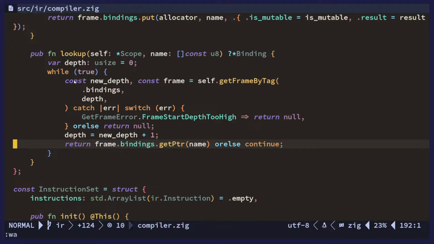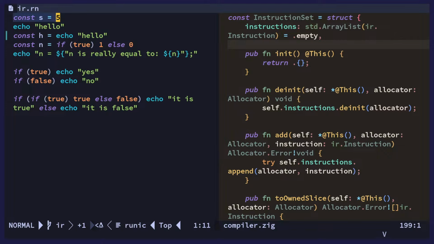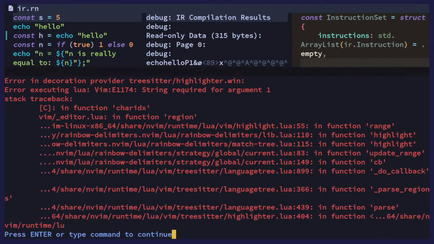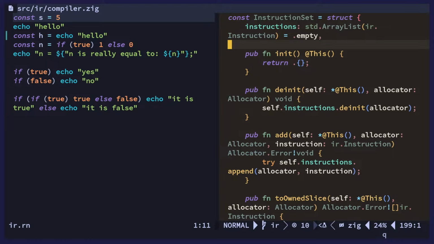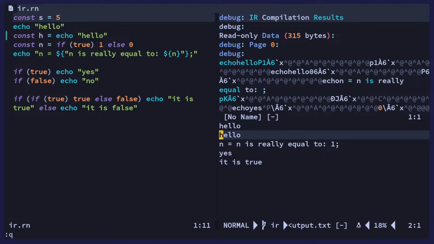I'm just thinking how this works in the context of the compiler. Because right now the instructions for a binding, it doesn't actually do anything. If we look at this code here, this instruction doesn't compile to anything. Okay, that was a weird error there.